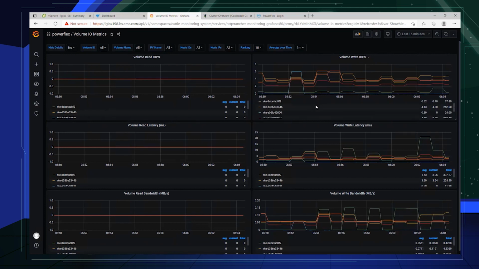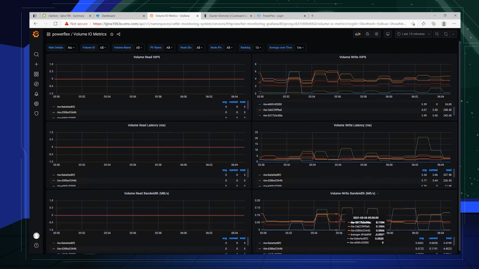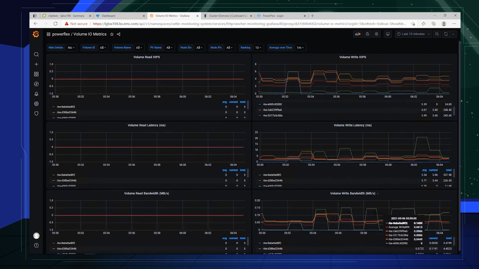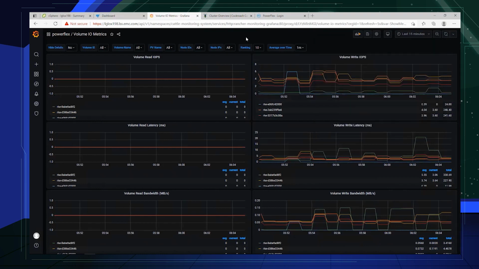Together with PowerFlex UI, CSM Observability provides an end-to-end performance monitoring solution for Kubernetes cloud-native applications running on PowerFlex, from the PowerFlex storage building blocks to the application persistent volumes.